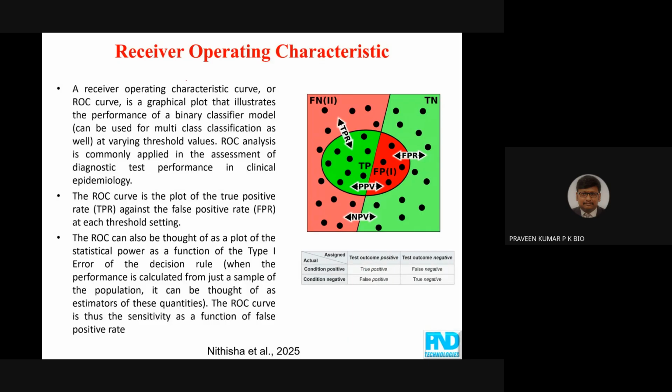One such important parameter the student has worked on is the receiver operating characteristic. A receiver operating characteristic curve, that is the ROC curve, is a graphical plot that illustrates the performance of a binary classifier model. So we can get the different data for true positive, false positive, and true negative, false negative.